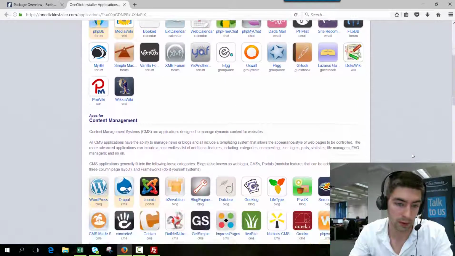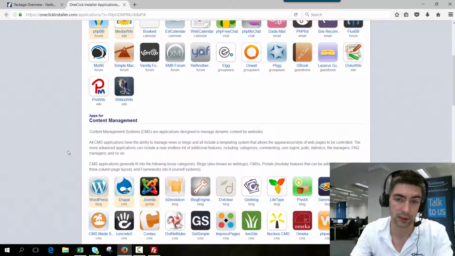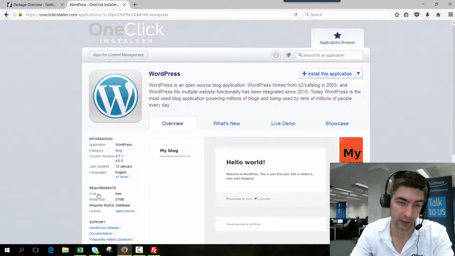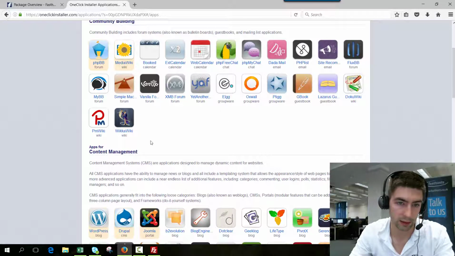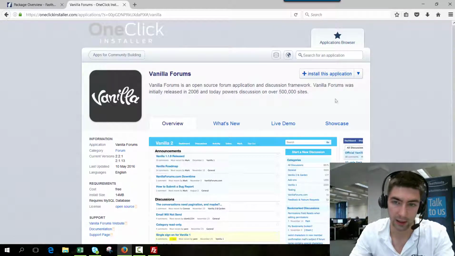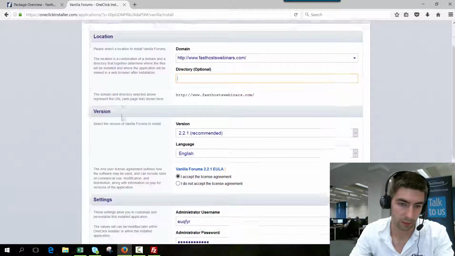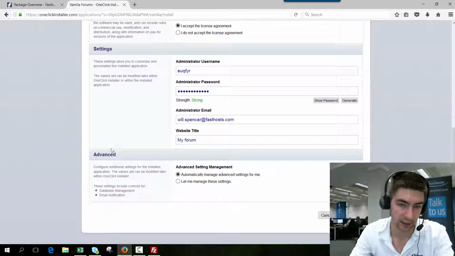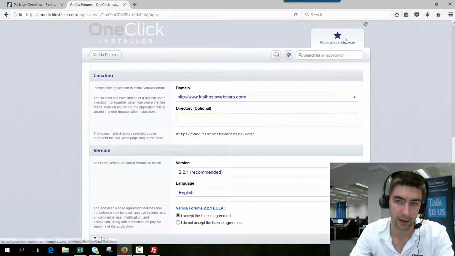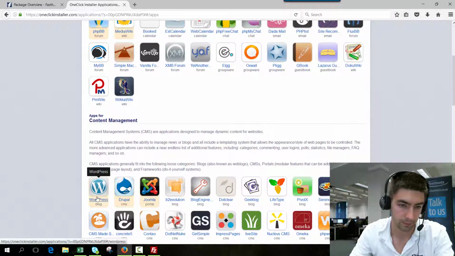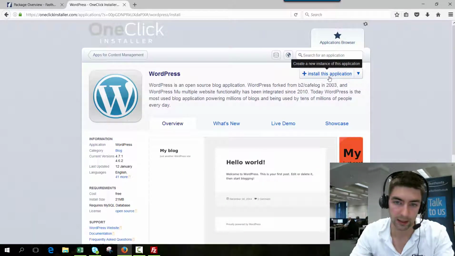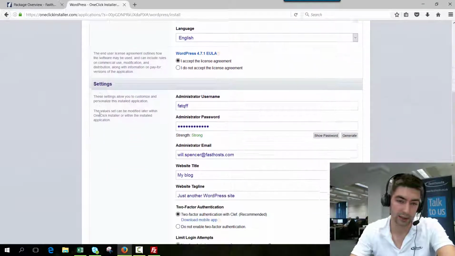So what we'll do is we'll go with WordPress, but generally speaking, all of the options are the same. So I'll just quickly show you that actually. If you go into WordPress, it gives you a bit of an overview and install this application. And if we look at another one, let's go with Vanilla Forums there. And you've got that same sort of thing, install this application. And if you go through, we're pretty much going to have some very similar options here. So that's what the install screen looks like there. And if we go back to the WordPress one, install this application, we've got, again, some really similar options here.